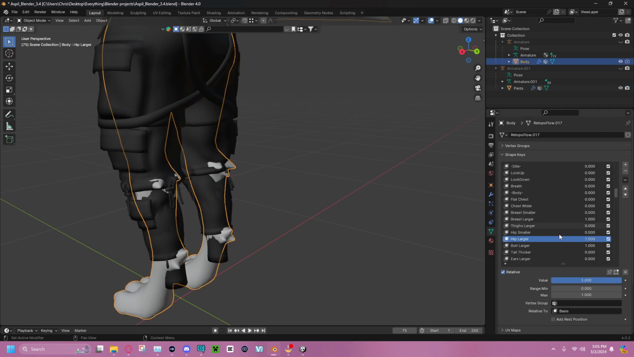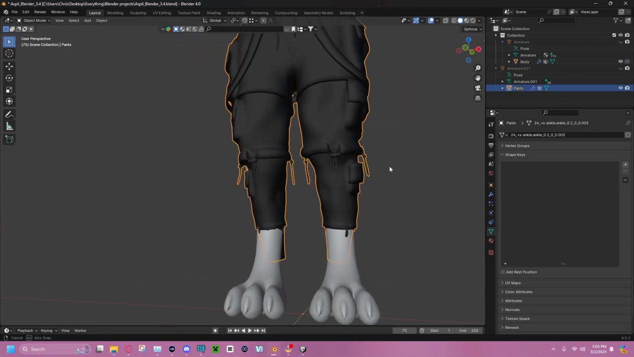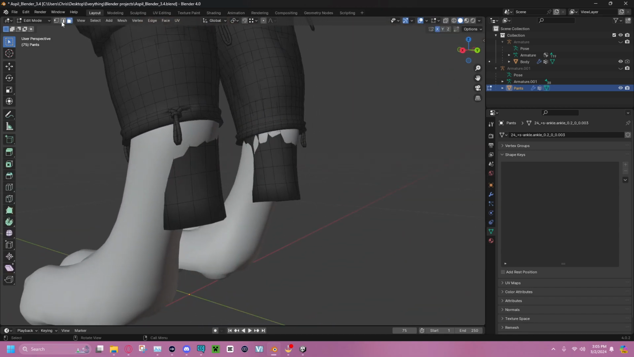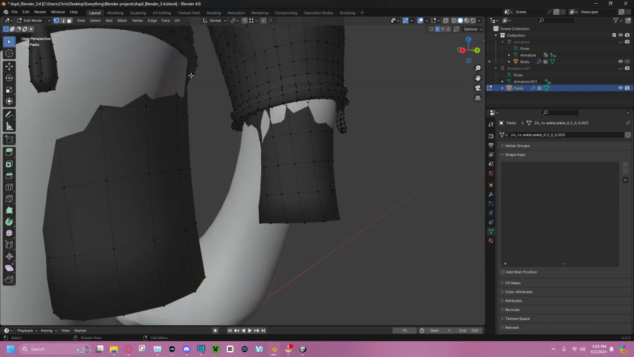So just click on the body again. In this case, we have some calf fluff and some ankle fluff. And then we can go ahead and hide those. Now, in this specific case, I'm going to enter edit mode by pressing tab, and I'm going to change my view here from plane to individual vertexes.